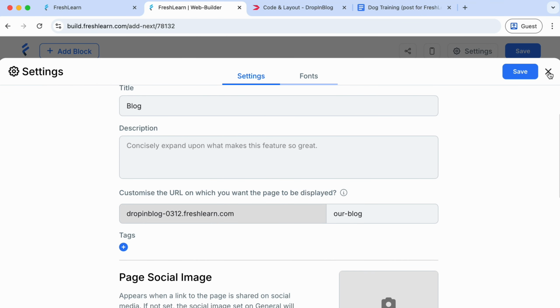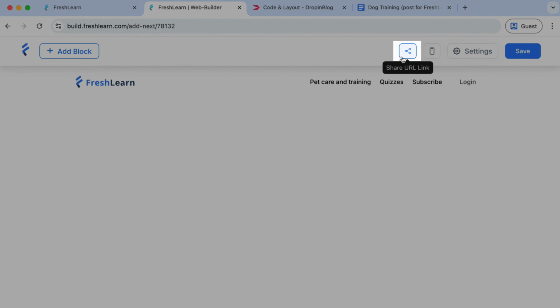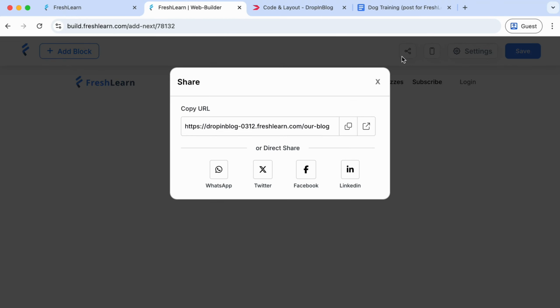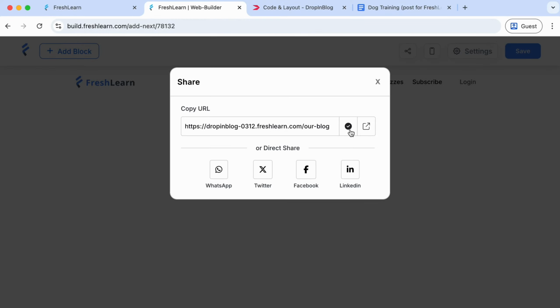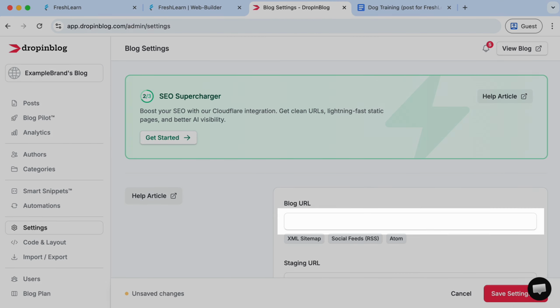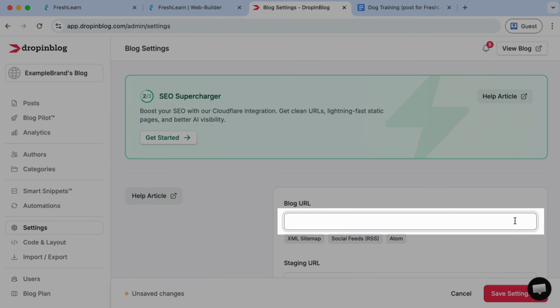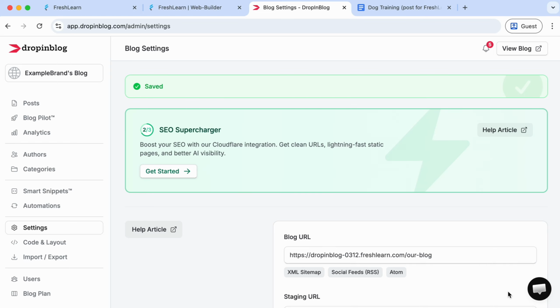Close this window. And to view your live blog, click on the Share URL link icon here. This window will pop up and you'll see your blog URL here. Click on the Copy icon to copy your blog URL, and let's connect your blog to Drop-In Blog. In your Drop-In Blog account settings page, under Blog URL, paste in your blog URL that you just copied. Then click on Save Settings here.